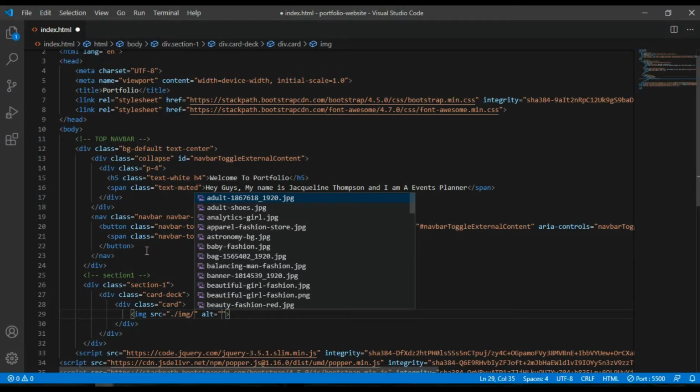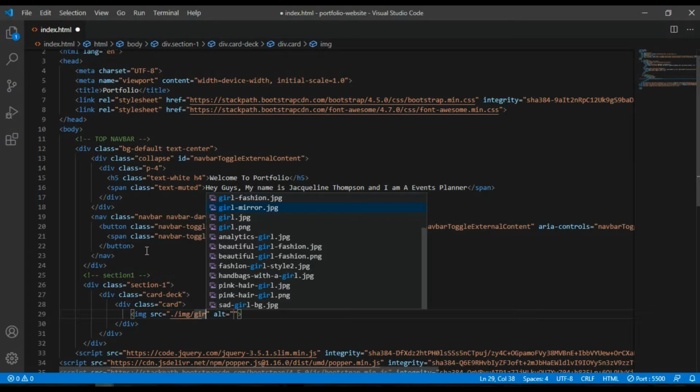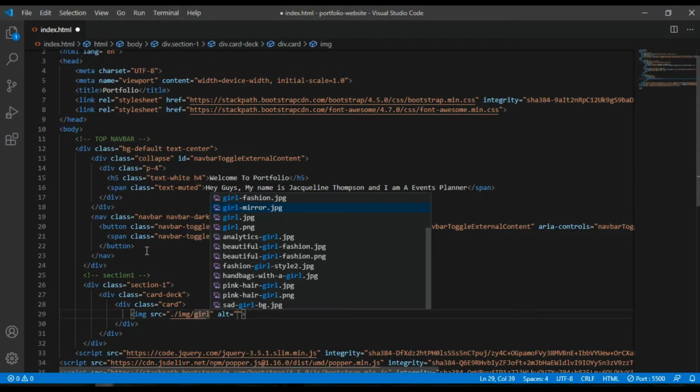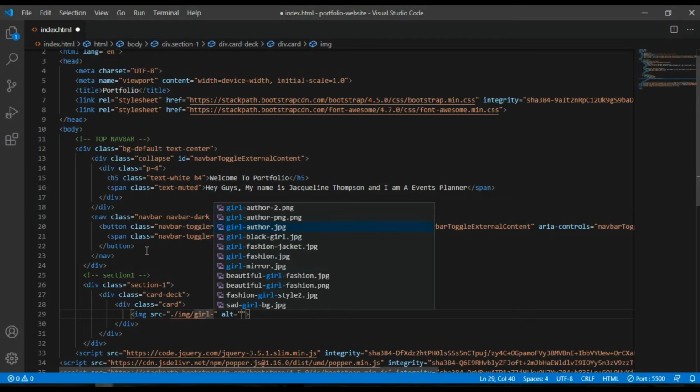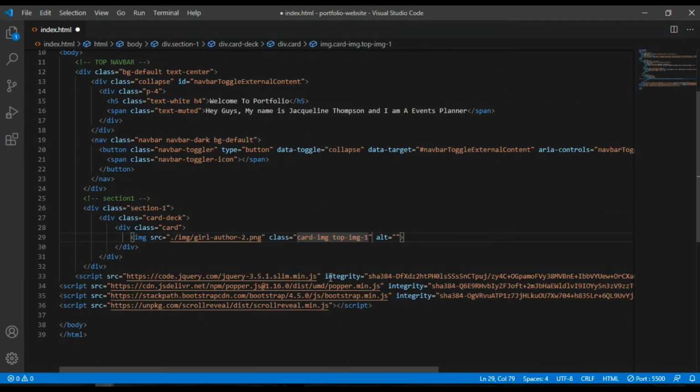I'm just going to find an image. Yeah, I just need to use this image here. Alright, so I also need a class here, a class of card-img, and I need a special class here. Can call it top-img2. No, sorry, top-img1.